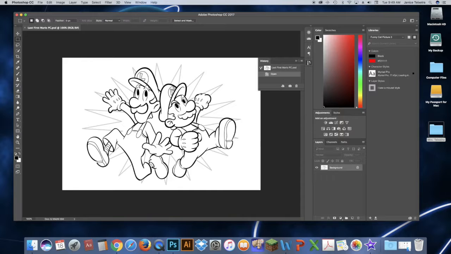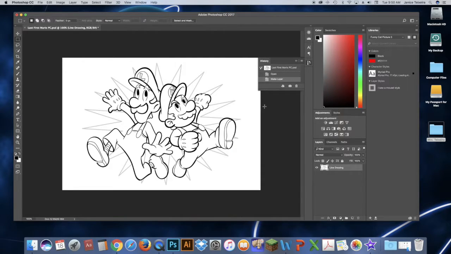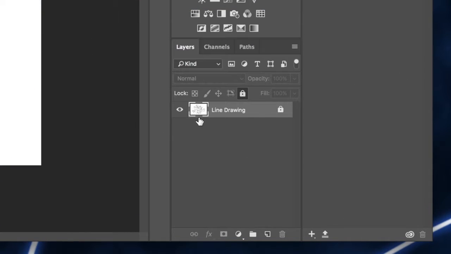Okay, so we're going to go ahead and get started. Today we're going to be coloring this star in the background, and we're going to put a gradient on that. Before we get started on that, let's go ahead and rename this background layer. I'm going to just double click on that layer, and we want to call this line drawing. Now, this will be called our line drawing layer, but we don't want to do anything with this layer. So I'm going to go ahead and relock it by clicking on this lock. And that way I know that nothing will be altered on that layer.